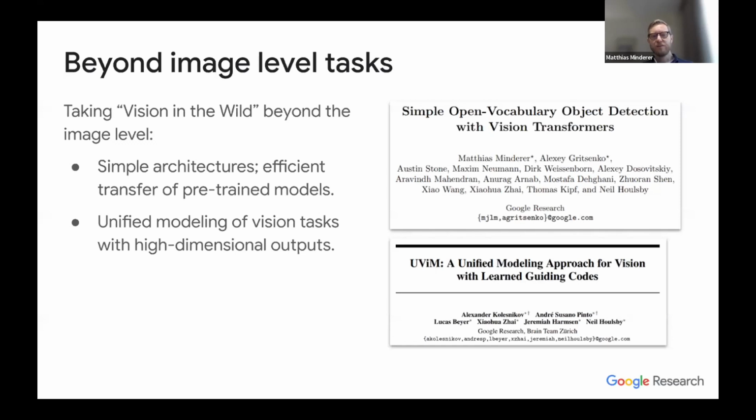And then the other part of this approach is to develop unified modeling approaches in order to make the best use of the pre-trained models and also to share information across tasks rather than having a very fragmented landscape of different highly hand-tuned models. And I'll talk about these two papers on the right here on open vocabulary object detection, and then UViM, the unified modeling approach for vision.